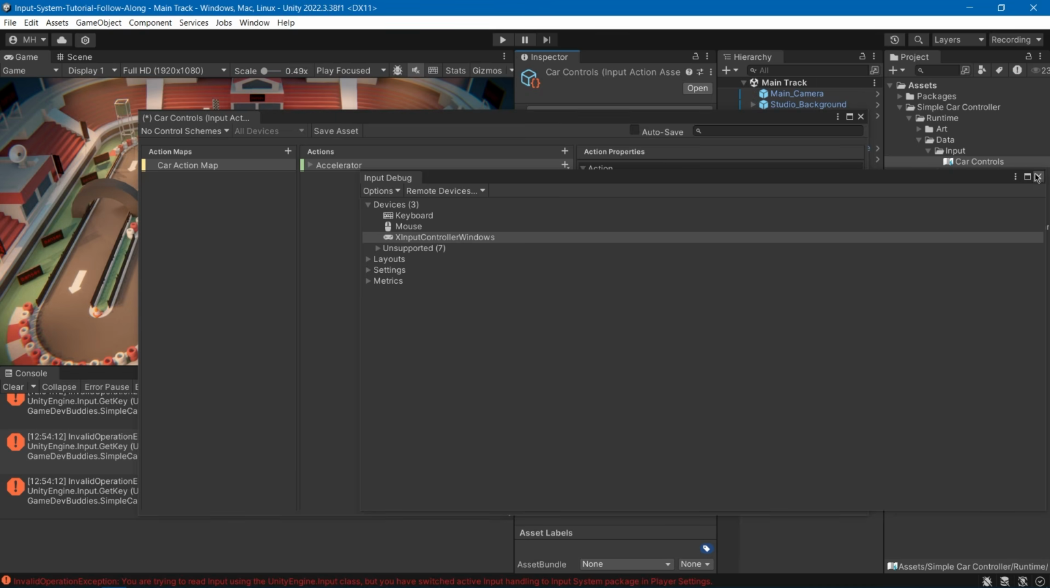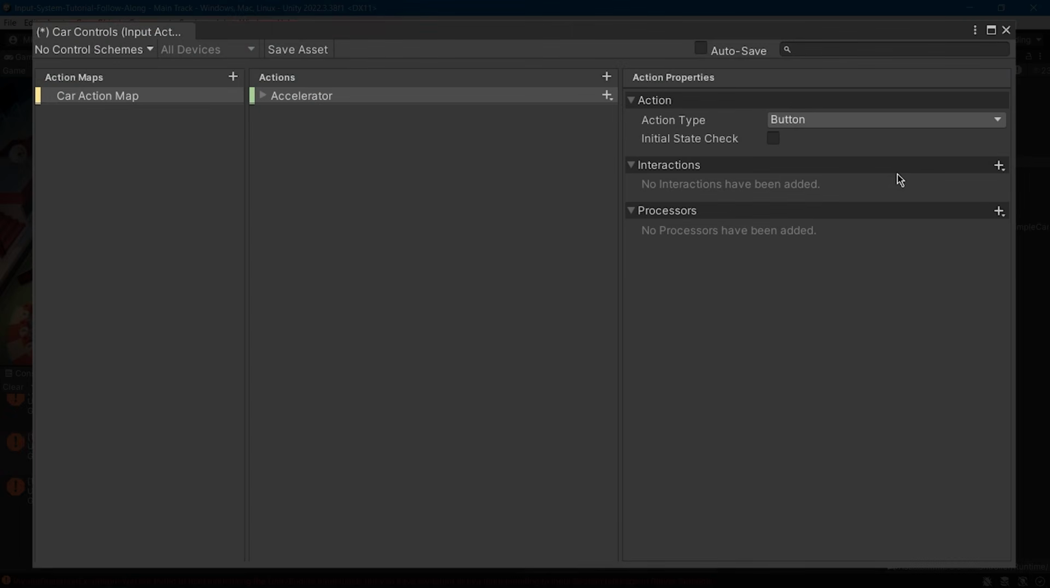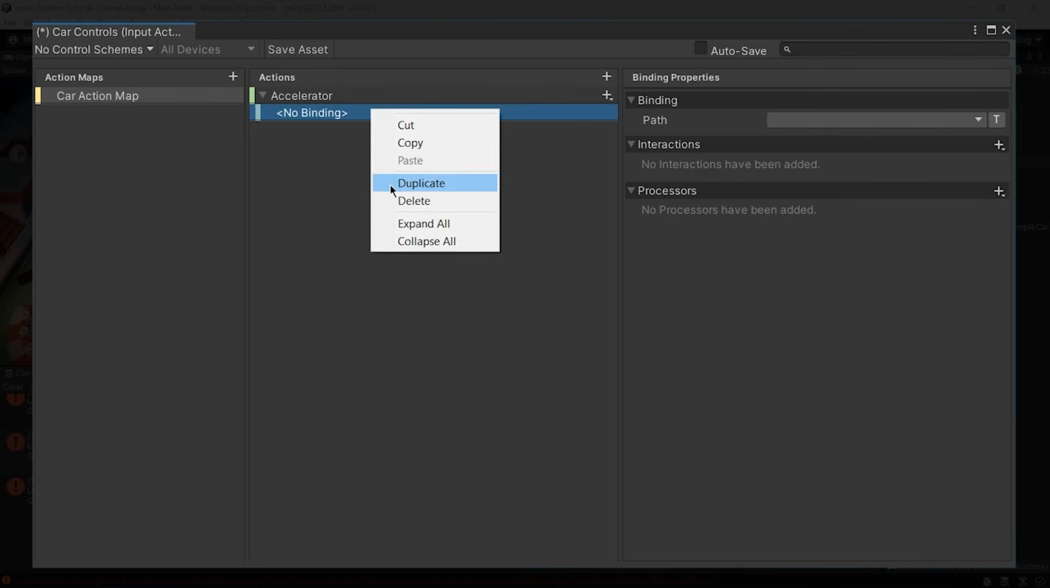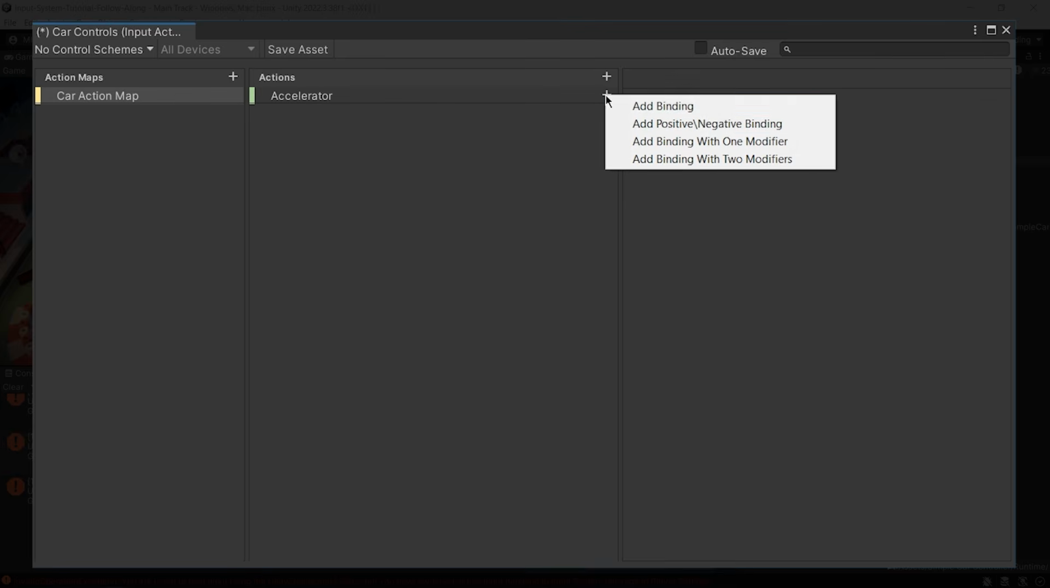We can now get back to the input action editor. Change the acceleration action type from button to value and control type from button to axis. Delete the no binding option and add the positive-negative binding option.